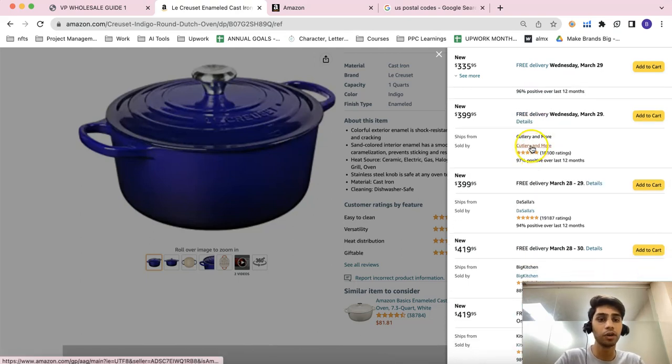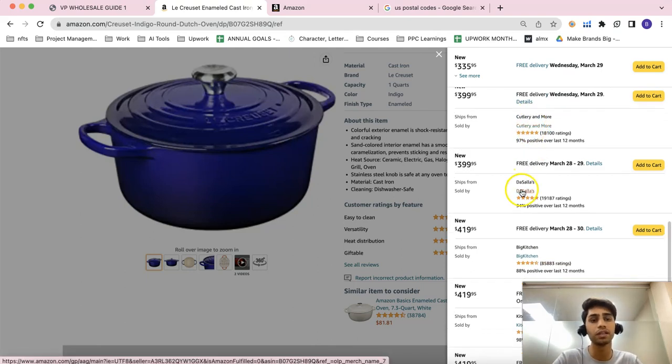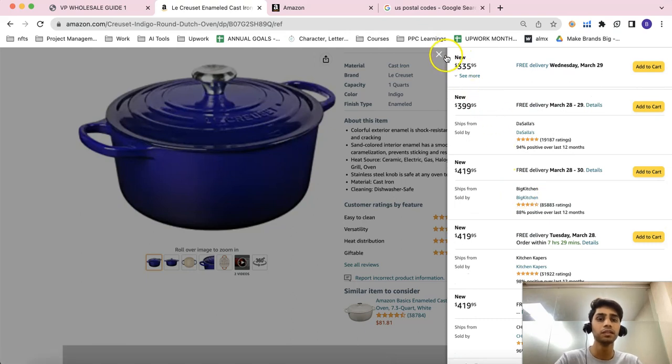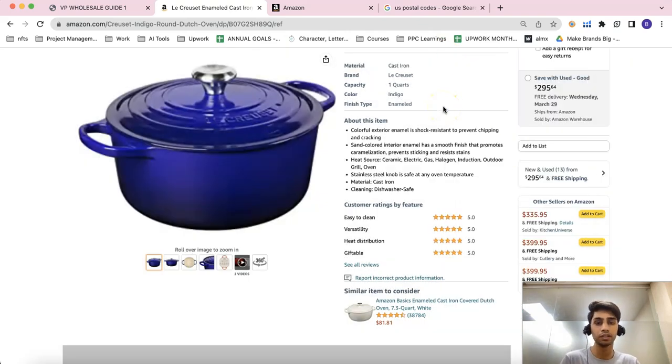Cutlery and More is selling that product and they're shipping that product themselves. This is an FBM, or fulfilled by merchant business model. Likewise, this is FBM, this is FBM. Since multiple sellers are selling that product, this is a product which allows resellers to go and sell it. This is not a private label item, right?